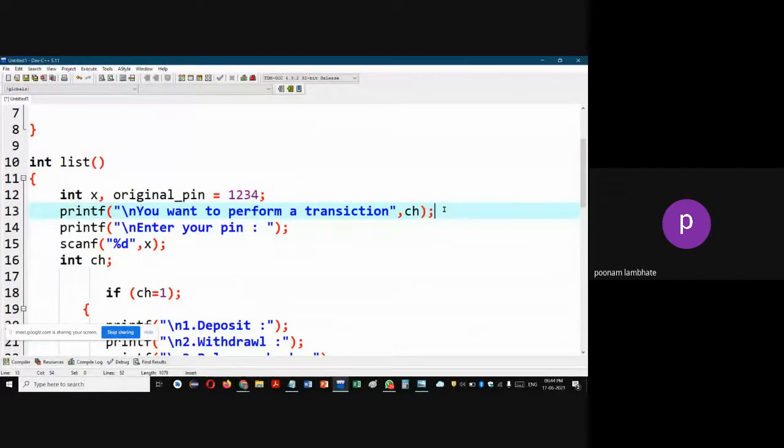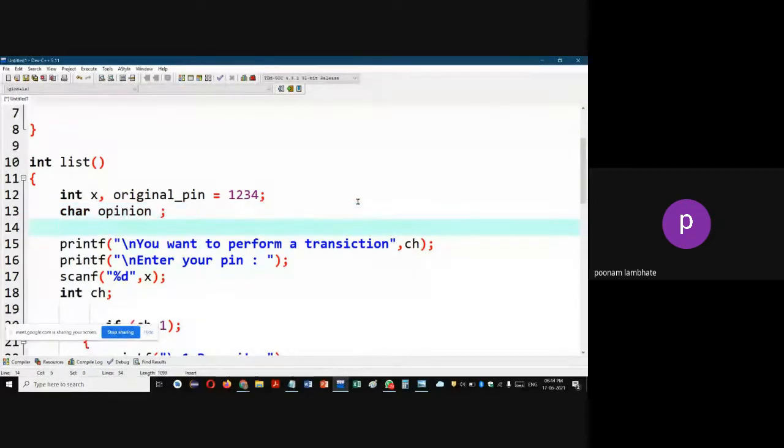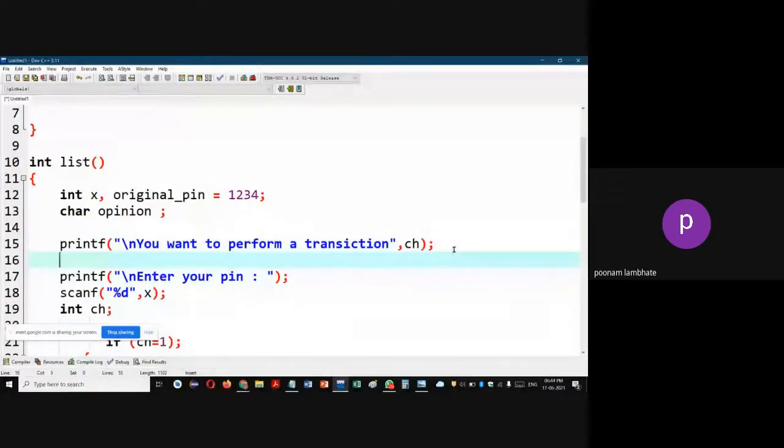Okay, if he types y, or you can type a menu also, like, do you want to perform or do you want to exit? Or if you want to do this way, you can use one char variable here, like opinion. Okay, you can name it anything and just declare it. Then you'll ask him, do you want to perform a transaction? He will enter his opinion. How will he enter? Using scanf. You have to use %c because you're accepting y.